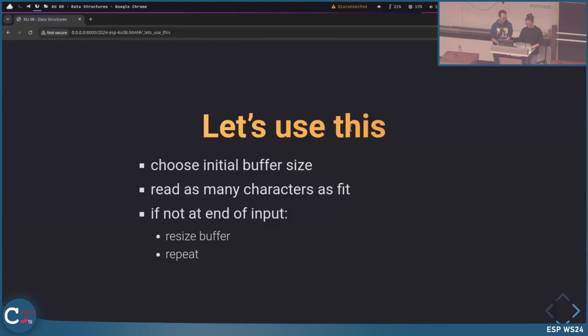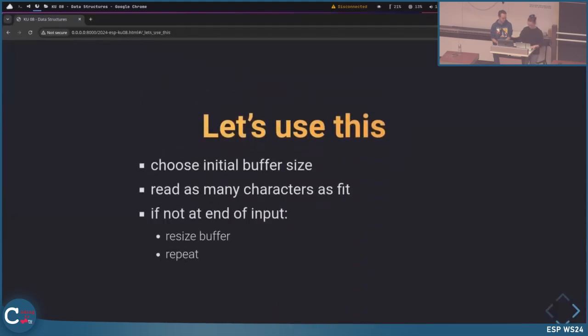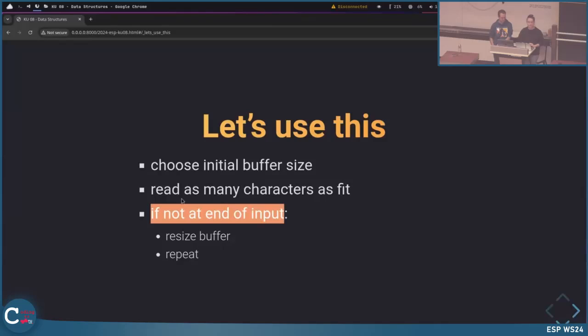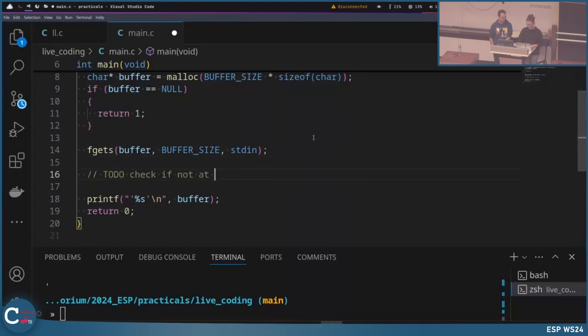If we go back to the slides. No, I had it here. Yeah. We now read as many characters as fit into this allocated buffer. I now want to check if we're not at the end of the input. I'll leave this as a to-do. How could we check if we're not at the end of the input? Does anyone have an idea?